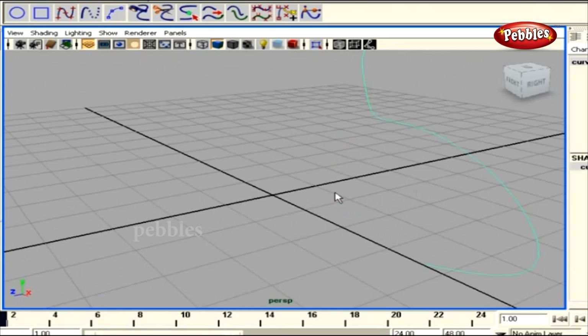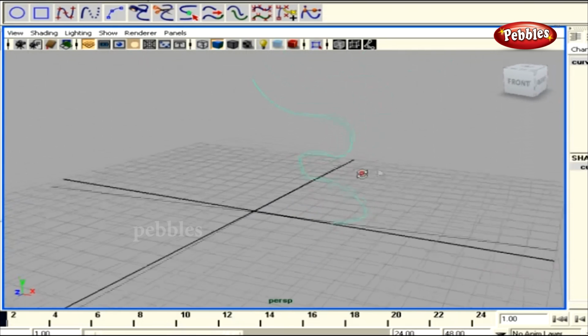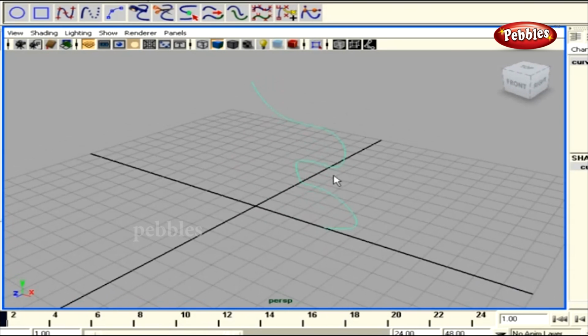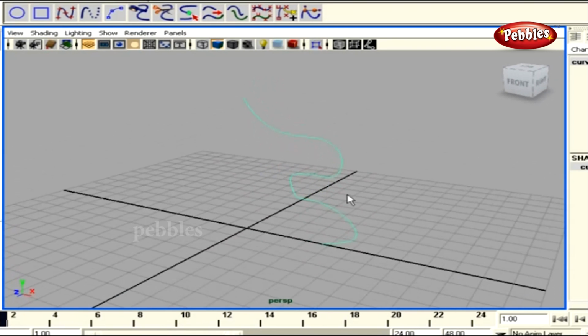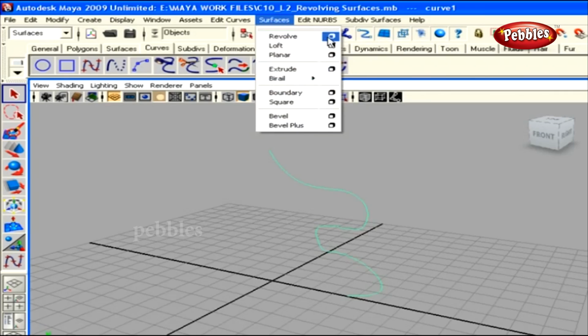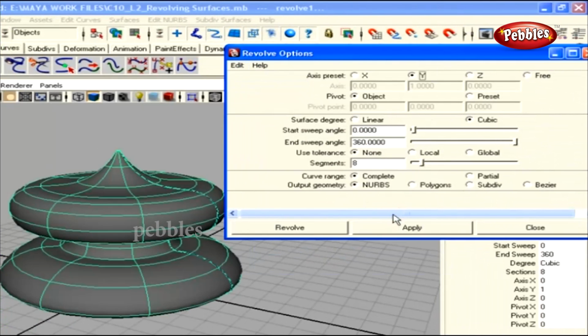Now go to the perspective view, and what we're going to do is create a surface by sweeping the curve starting from here and finishing at the other end of the curve by means of the revolve option. Interested? Great, let's see how it works. Now with the curve selected, go to the Surfaces menu and open up the Revolve option box. Here we'll look into some of the important options. Now before that, yes, go ahead and reset the tool and click Apply.